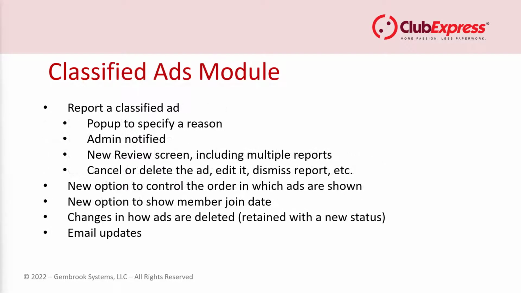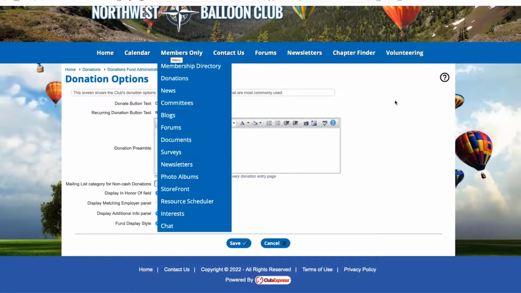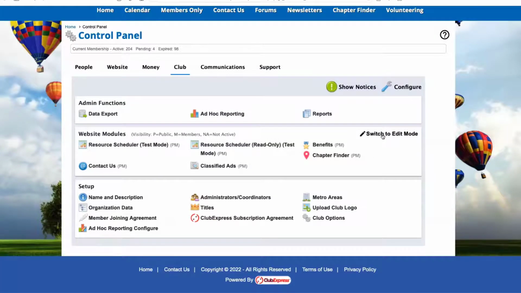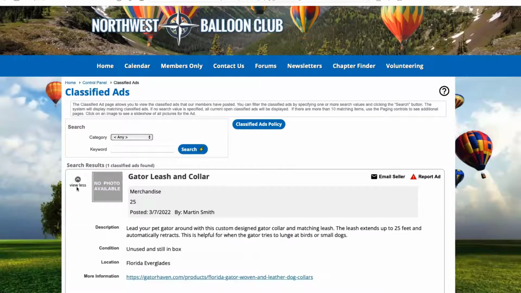Many of you are probably using the classified ads module, and we've done a number of enhancements to that module. Specifically, we now have the ability to report a classified ad. So let's have a quick look at that. Classified ads is not on the menu, so let's go to the control panel and the club tab, switch to view mode, go to classified ads. So here is a classified ad. If you want to go walking with your pet alligator, you can now buy a leash and collar for that pet. There's a new option here that says report ad.